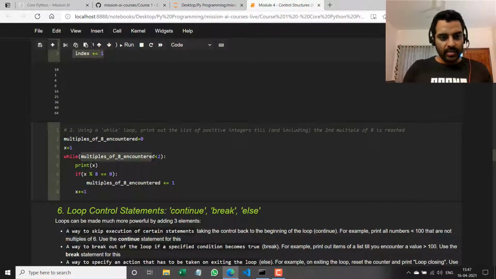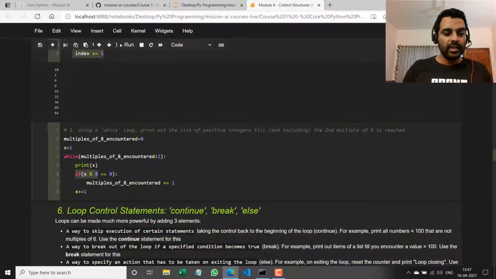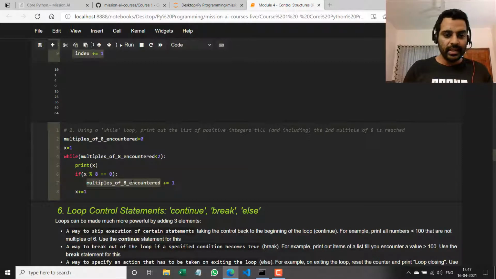So in the first case, while multiples of 8 encountered less than 2. Now the initial value is 0, right? So this is true. So the loop gets executed. So it prints 1, then it checks if 1 is a multiple of 8. It's not. So this stays as 0. X gets incremented by 1 and it becomes 2. And so it keeps going like that until 8, right? Now at the value 8, this condition becomes true. And so this variable becomes 1 from the initial value of 0.